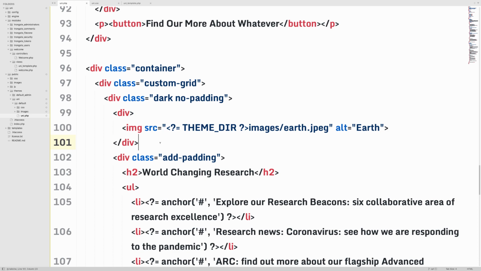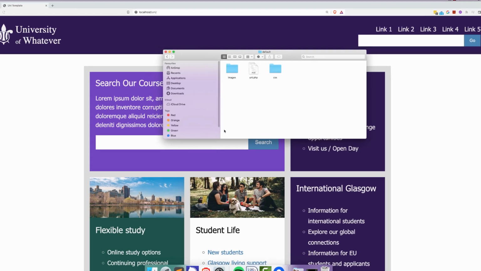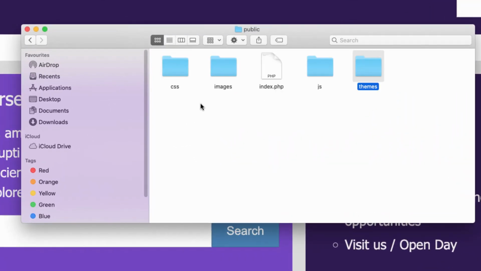Now, the next thing I'm going to do is go back to the Finder. Okay, so we've got our themes folder here. And here is our Uni theme. As you can see, we've only got a default theme at the moment. Now, if you wanted, you could add loads of other colours. For example, the default admin theme has got blue, black, green, orange, purple, and so on. But for us, we're just going to have one theme. That'll be the default theme that we're using.